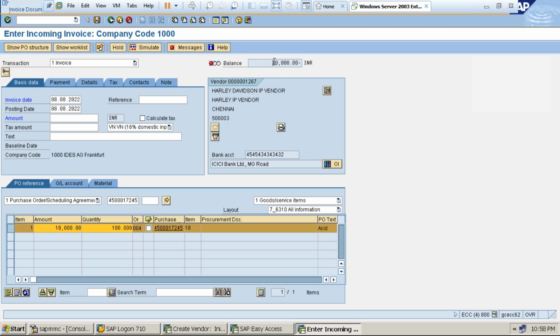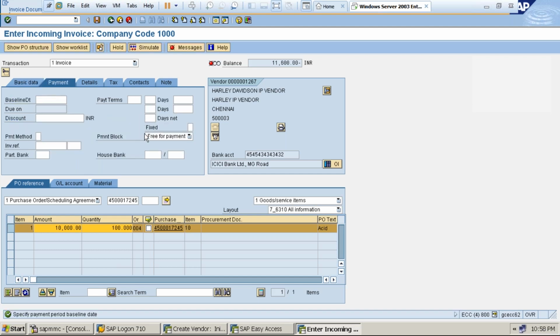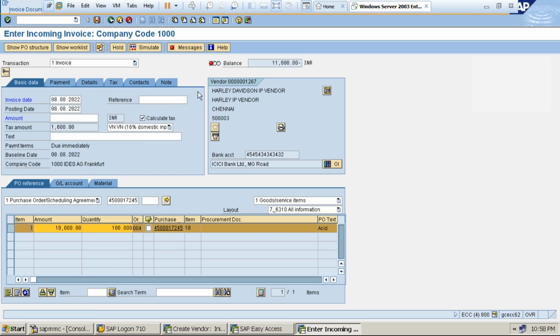Yes, sir. So what you need to do: this 10,000, I will make it here, calculate this 16%, so here 11,600. We need to put the baseline date here again. You put 08 2022. And here in basic data you need to put 11,600, so that this red will become green and the balance will be zero. Now save this. So this is our observation. Again, I'm saying a vendor can play different partner function roles like IP vendor, OA vendor, GS vendor, ordering address vendor, like this.